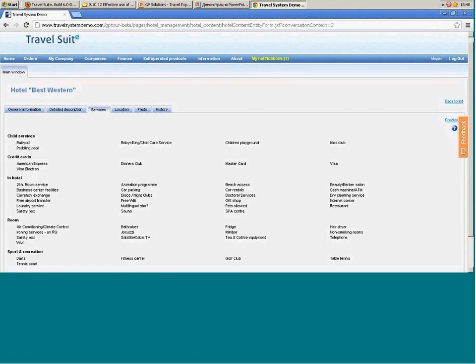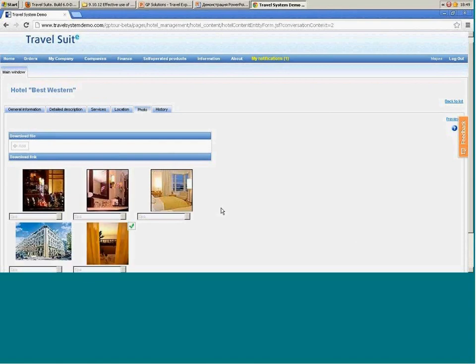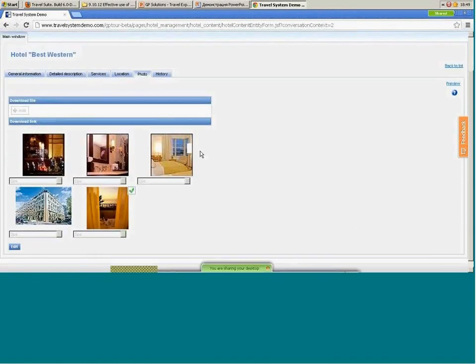The next option about the hotel is to select services that are available in this hotel and the location where the hotel is located. As well as you can enter the photo gallery. In the photo gallery you can upload as many pictures as you need and tick the picture that you want to be the default, the main one.